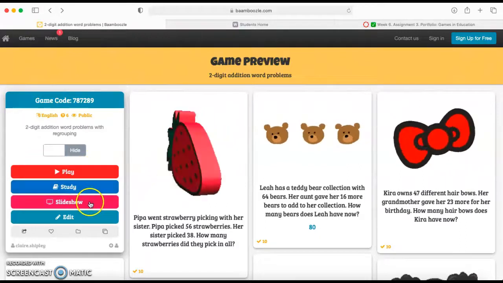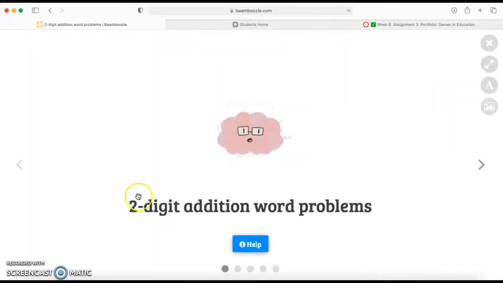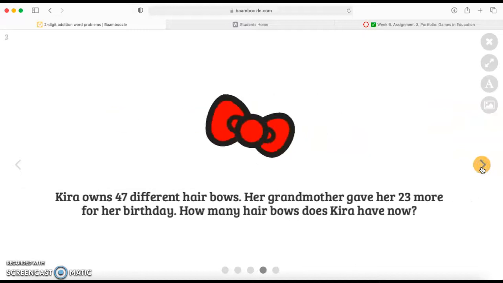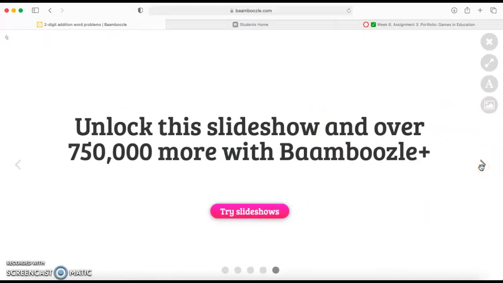Now, you can either hit slideshow, and this kind of presents itself like Google Slides or like a PowerPoint, so the teacher could lead the class through these word problems, going through each one. So this is less of a game and more like a lesson.